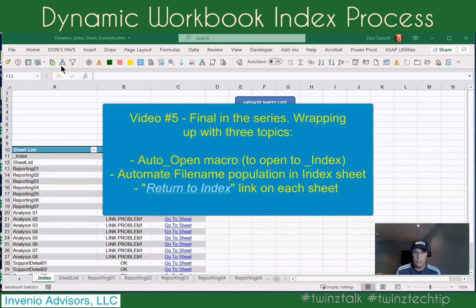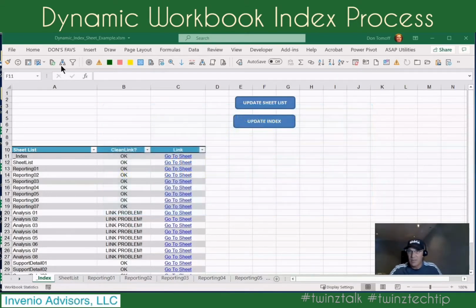Okay, back with video 5 of creating a dynamic workbook index. I think that I'm going to wrap up with just a couple topics. We're going to do an auto open macro. What I want this file to do is every time I open this Excel file, I want it to open up to the index page. That's done with a macro called auto open, which tells Excel, when you open, do this.